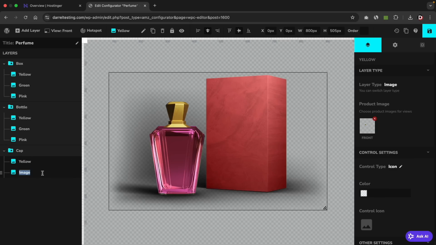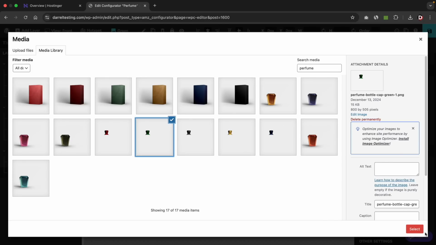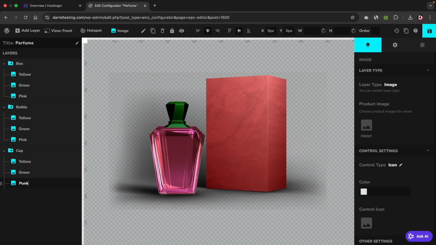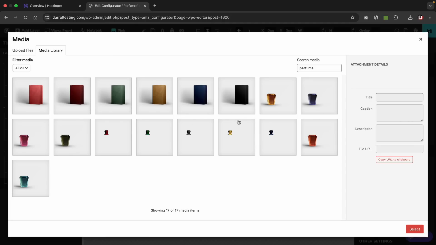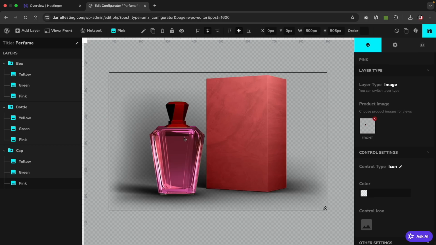The next one is going to be green. Okay. And we'll click on this product image. This will be green. And the last one is going to be pink as well here. Pink. Okay, pink. And I'll select the pink cap. I guess, well, it's actually red. Oh, whatever. You guys get the point, right? So yeah, we're just gonna call it pink, okay?